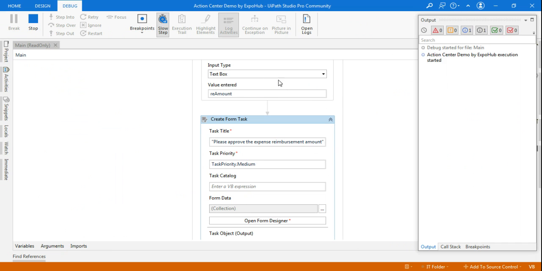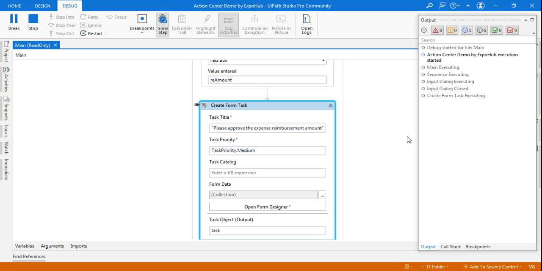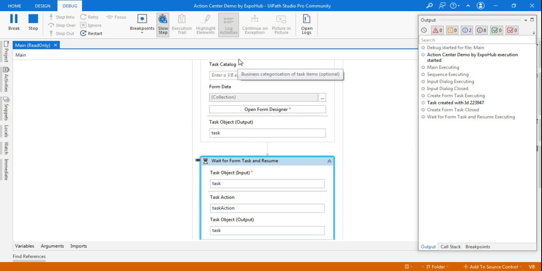The first thing it is going to run is the input dialog box, where it is asking the user to enter the reimbursement amount. Let's say I'm entering the reimbursement amount as 5,000, and I'm going to click on OK. Then what happened? It went to create form task, and now it is waiting. Now if you see, it got suspended. So it is waiting for something. What is it waiting for?